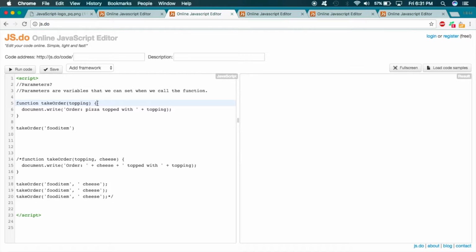So we're going to set that as a parameter, and at the bottom we're going to have a document.write and the same syntax as we had before. So we're going to have takeOrder, and instead, since it's a topping, we're going to have something between the parentheses this time. So what food item? Let's do pineapple.